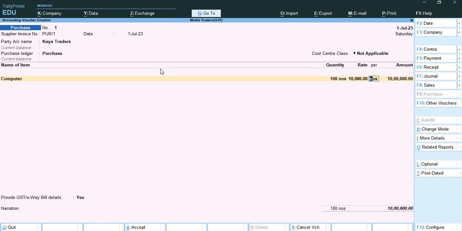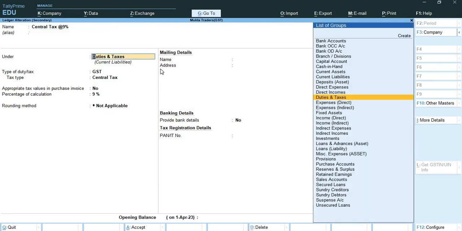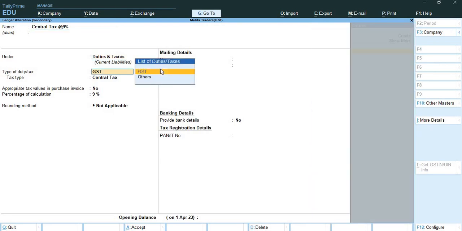So you can see that the assessable value comes out to be 10 lakh. Now I created two ledgers, central tax. I'll show you how I created this tax ledger. Central tax at the rate 9% will be created under duties and taxes. And duties and taxes is a current liability for our business.